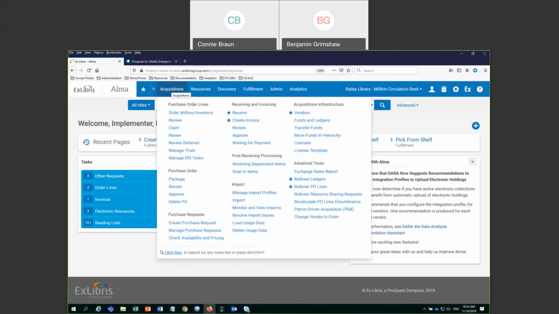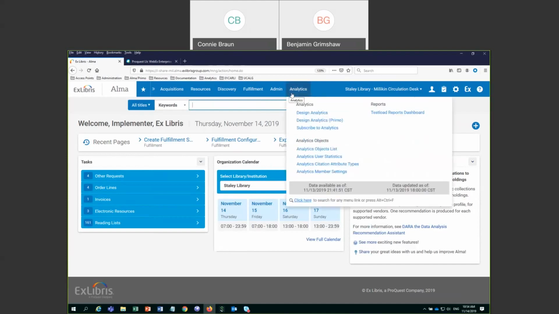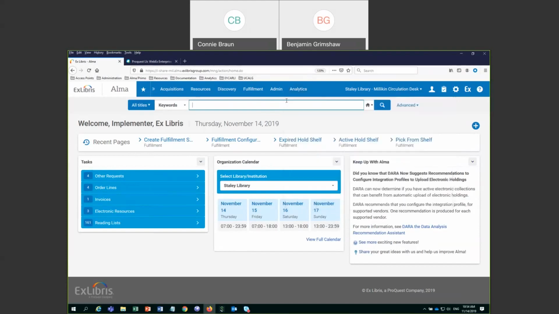Okay, so we've basically been performing some searches. We've been looking at a variety of things. I also want to spend a little time talking about things in connection with Alma Analytics. There are roles that relate to being able to actually see the analytics function appearing in the menu, and the kinds of things that we're able to do.